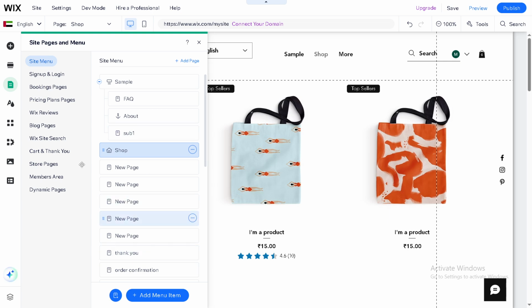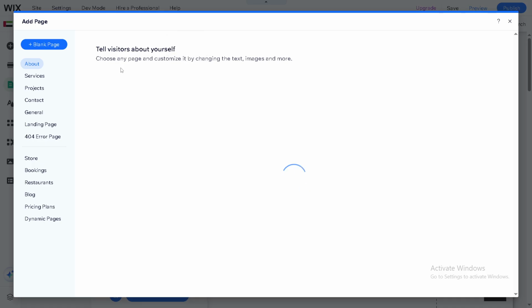Every task has been checked off our list, so it's time to finalize the addition. Spot the Publish button, typically found in the top right corner of your screen. Clicking Publish will make your new page go live, integrating it seamlessly into your website. All done. You have officially added an order confirmation page to your Wix website.